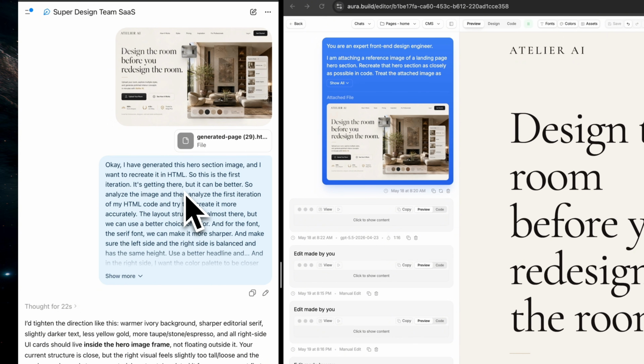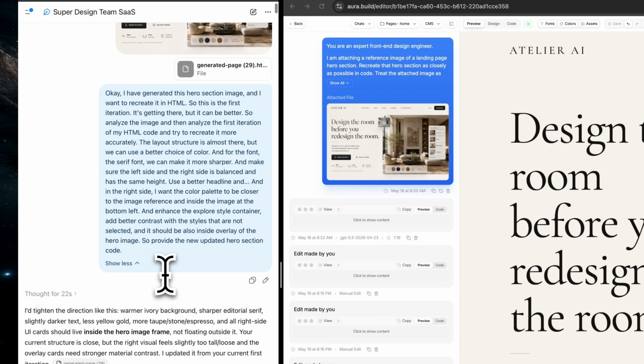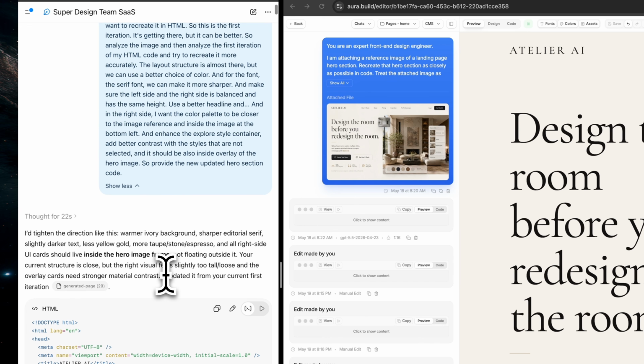Nothing fancy, no magic prompt. I looked at the layout and said, the font needs to feel sharper, the metrics should stay on one line, the floating elements need better contrast, the image side should feel closer to the reference, and the left and right sides should feel more balanced. That's it. Just clear, simple instruction based off what I'm seeing. GPT 5.5 then gave me an updated version of the hero code, and because this was still just one section, it was easy to replace.